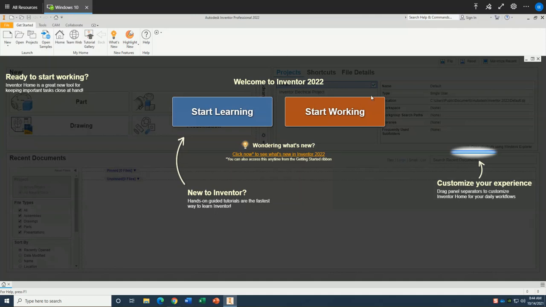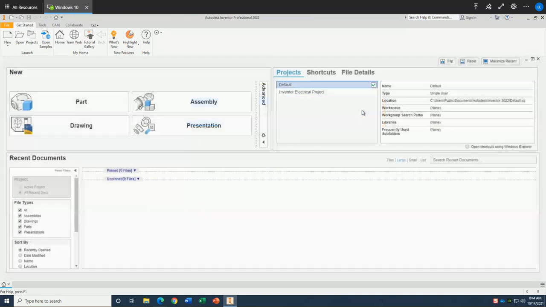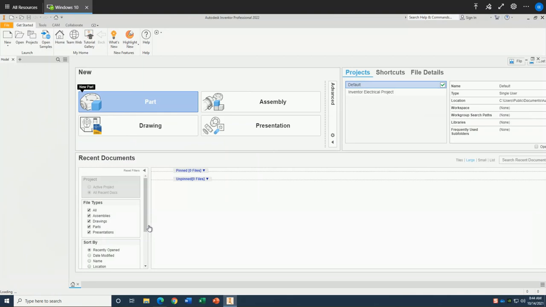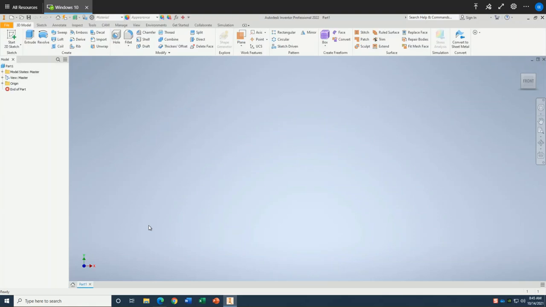So we have Inventor in front of me. Right now, I'm going to start working, and this is going to be a part drawing because the entire house is going to be one single part. Click on it, okay? We may be able to do the part in several parts and put it together. The entire house can be done in several parts or in one part. So we'll see how we're going to go about it. First of all, this is the Inventor screen as usual.